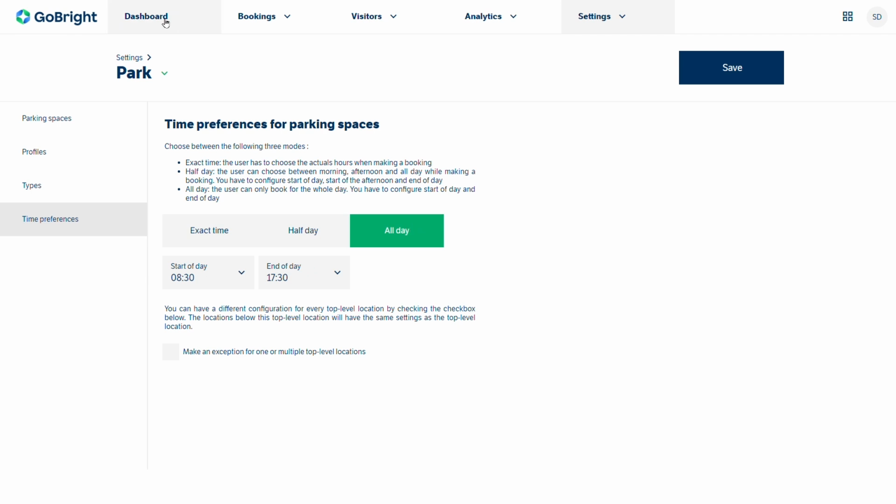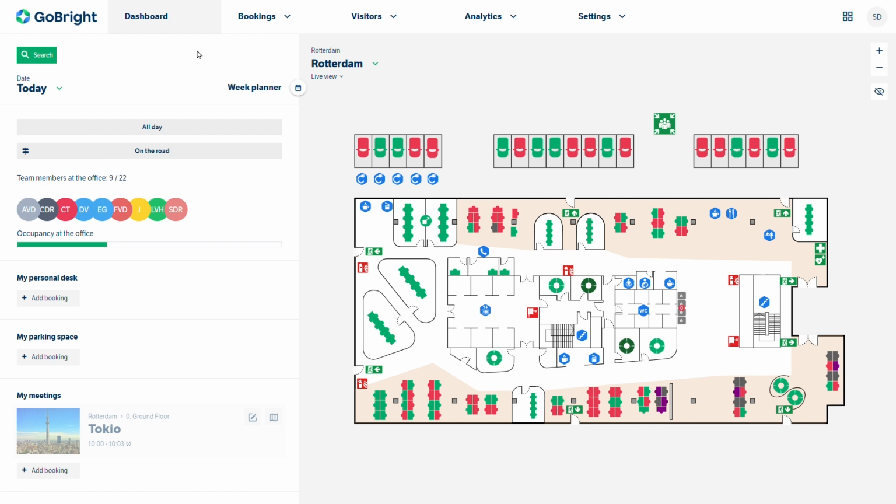So that's how, as an administrator, you can change some of the settings within the parking area of the GoBright portal.